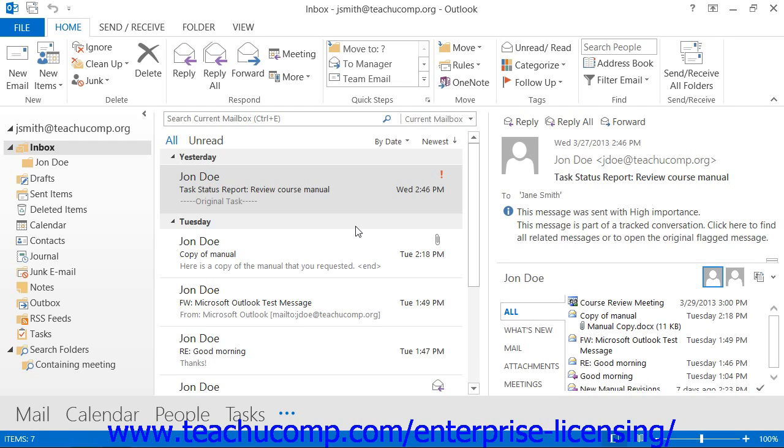To create a mailbox rule, first select the mailbox folder for which you would like to create a rule. You can then start the Rules Wizard to assist you in creating the necessary rule criteria and actions that you want the rule to perform when an item is received in the mailbox that matches the specified criteria.